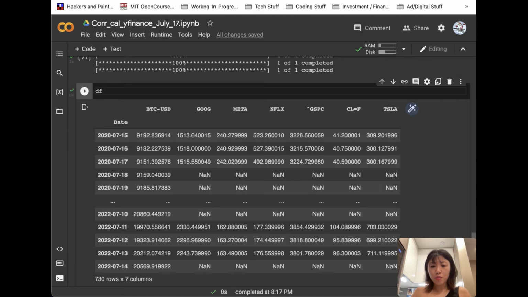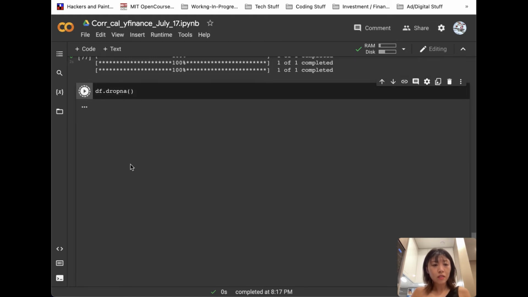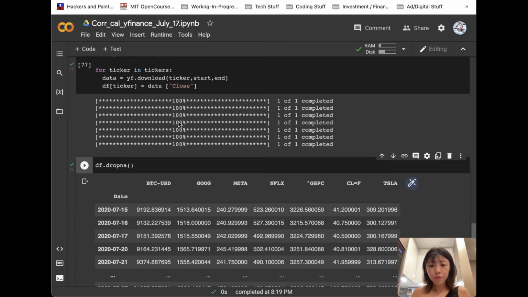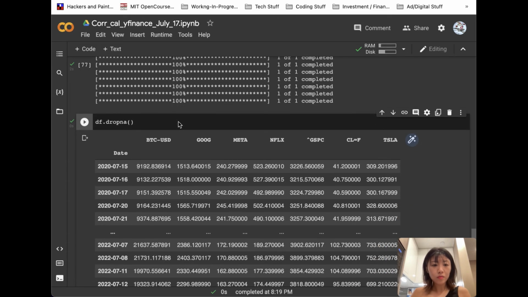So we need to drop the NA value. Let's see. So we dropped it, and I can use a plot to take a look as well. Make it big.